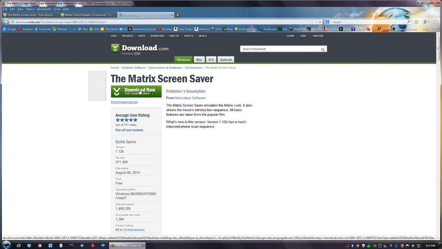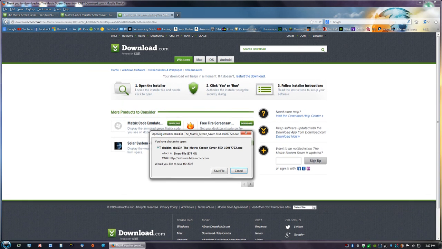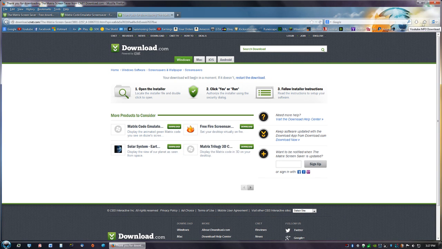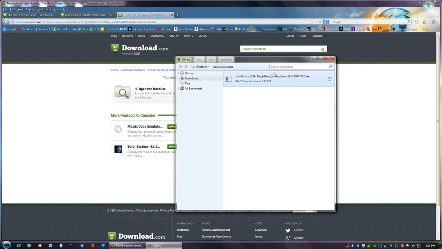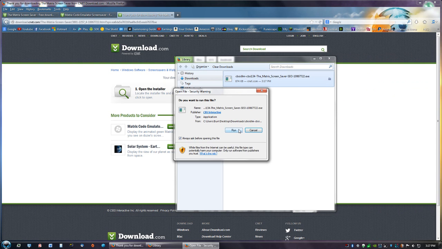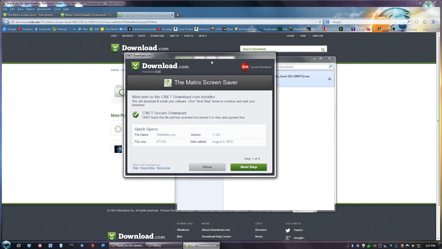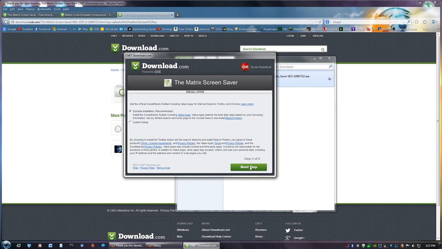And you're going to click download now. You're going to click save file. And it will tell you that you have downloaded it. So you open that, click run. You're going to see this, and then you just will click next step, because that is what we are just downloading, is the Matrix executable.